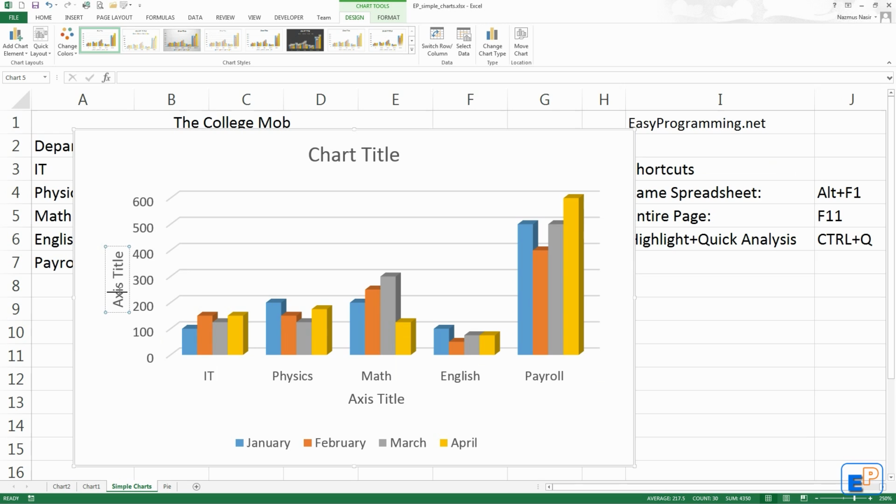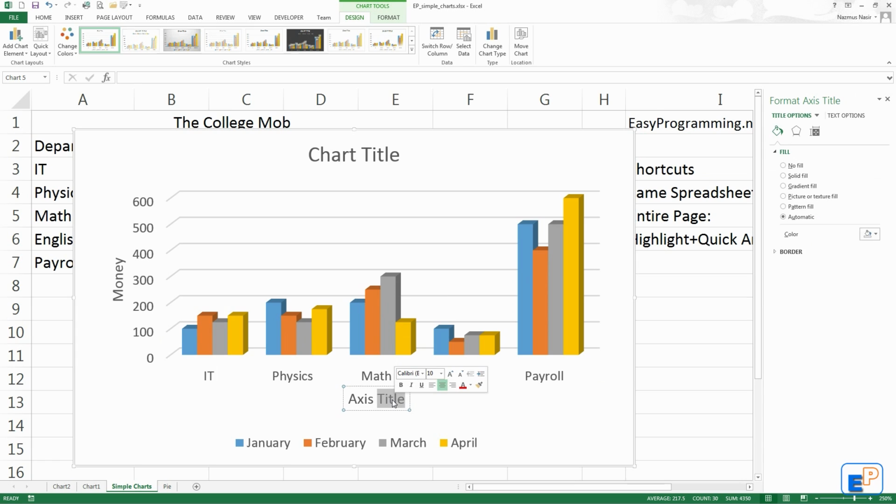Axis titles, let's say you want the axis titles here. Right now there's nothing. If you want to do something here, let's say money. Okay, money. You can see here, department. Let's see if you want to do it that way. I'll bring that up later.